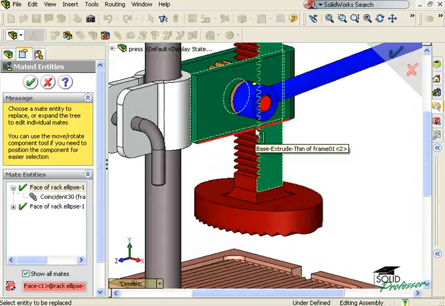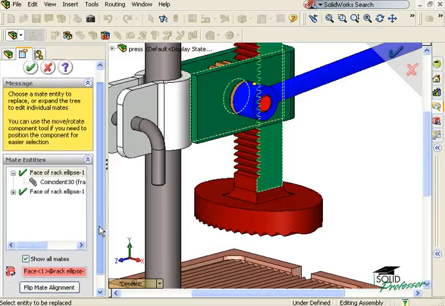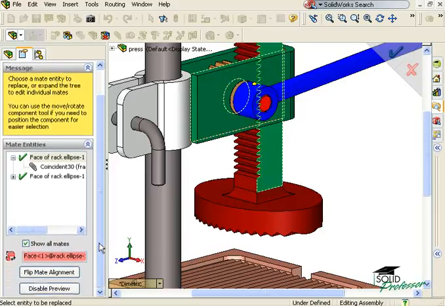When SOLIDWORKS is able to find a suitable piece of geometry to complete the mating condition, a green check is the indicator. If SOLIDWORKS is not able to find suitable geometry, a red X will appear instead, and you'll need to manually identify the mate geometry. I can also change how the components mate together from here as well.